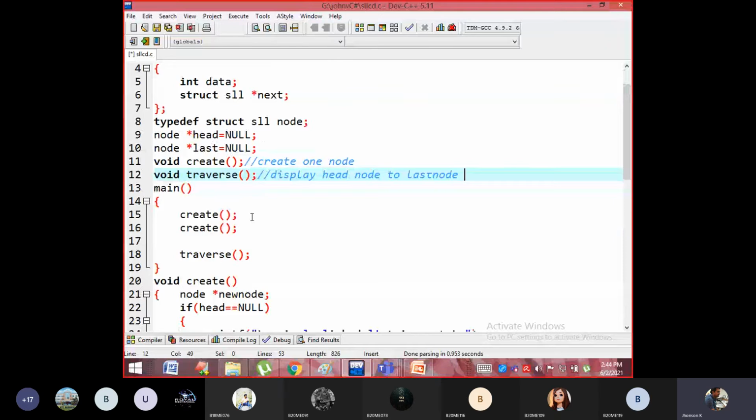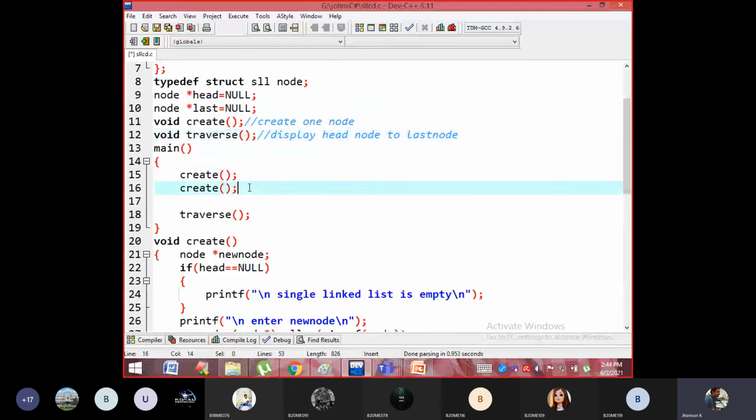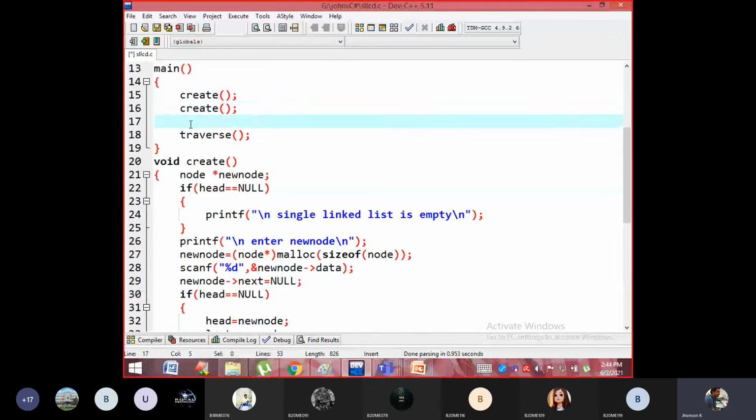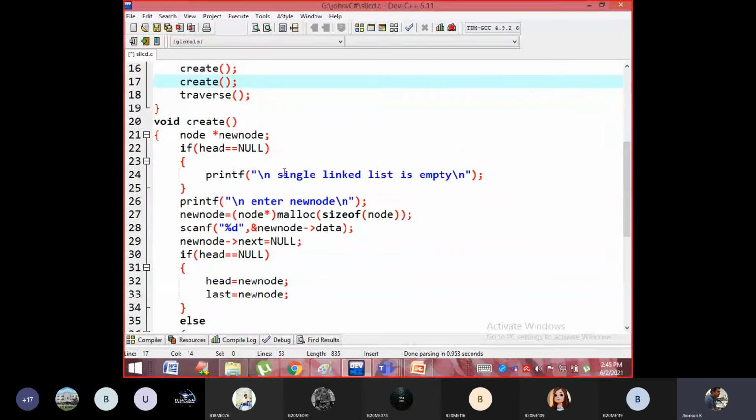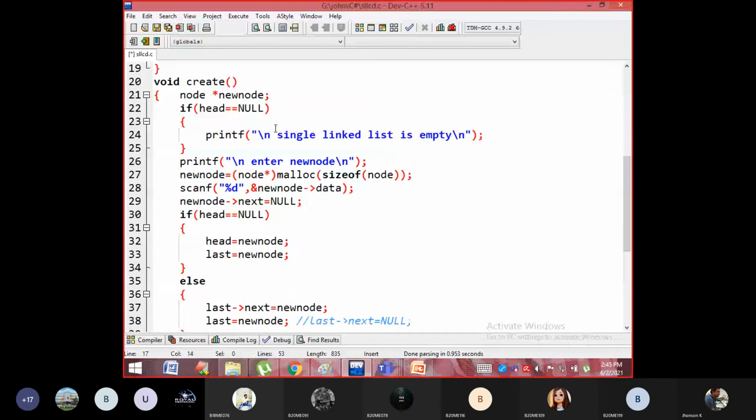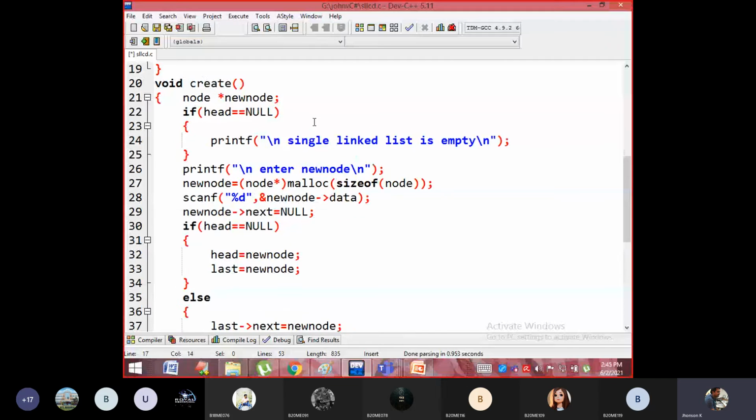Then main. Then I would like to create two nodes. Not two nodes, I want three nodes. Create three nodes. And one traverse means three nodes: 10, 20, 30, and I want to display 10, 20, 30. Then how to create? Void create, with a new node.